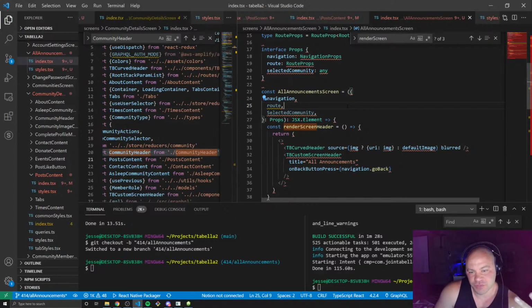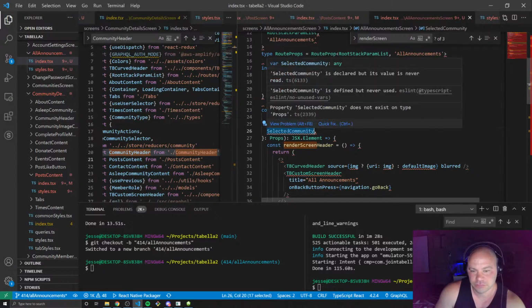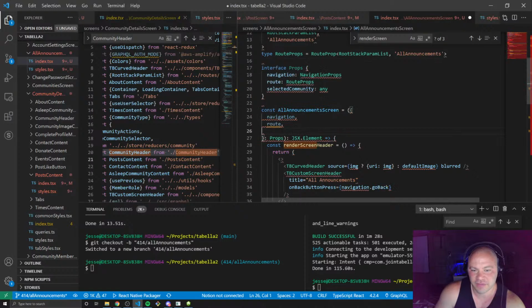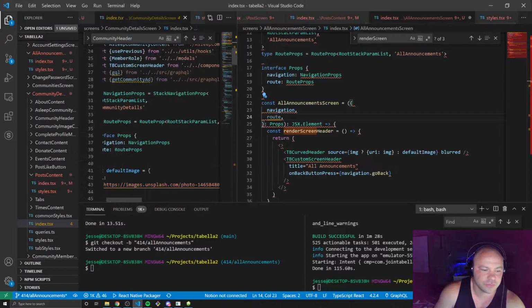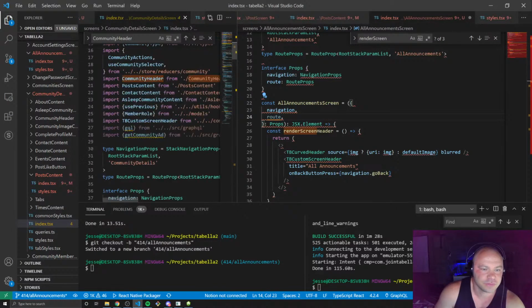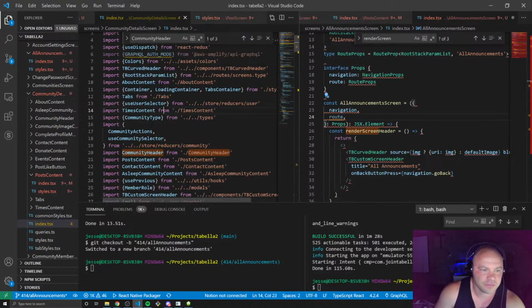My only issue here as to why I don't want to use Redux is I'm not sure if, when we call this in Redux, we'll get the right data or not. Actually, we might. Let me take this out of here and let's just get it through Redux. So we should see something in Redux about getting the selected community.